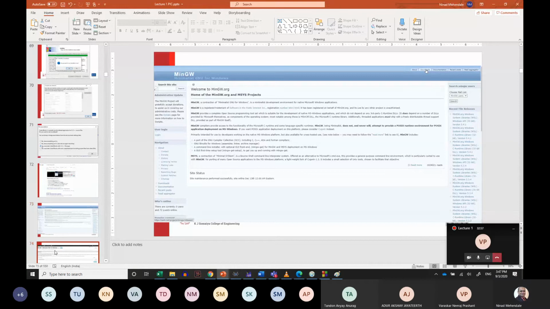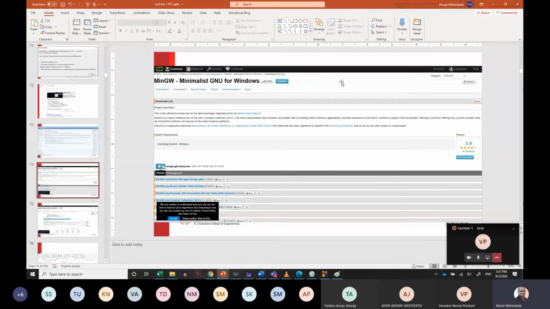Okay, so those who have clicked on the downloads button should land up on this page. Now, depending upon your Windows OS, but more or less, I guess 99% are on Windows 10 now. So come to this particular point where mingw-get-setup.exe. So this is just a 91 KB file.